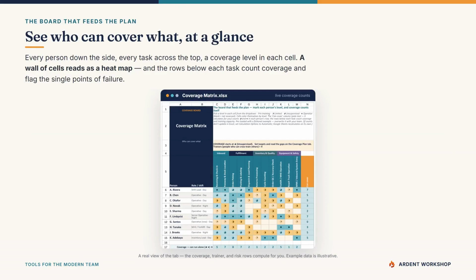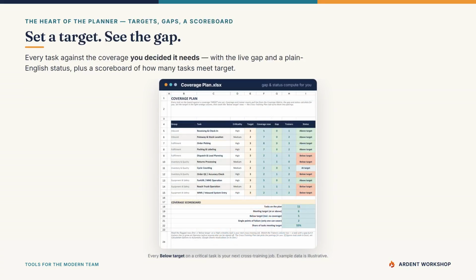Mark a level in each cell, and the board colors itself into a heat map. Down each column, it counts how many people can cover the task and flags the ones where only a single person can. This is what makes it a planner. On the coverage plan, you set a target for every task, how many people you want able to run it. The workbook shows the live gap, a plain status on each task, and a scoreboard, the share of tasks meeting target and exactly where you're short.